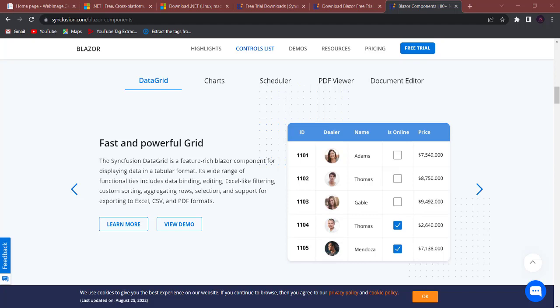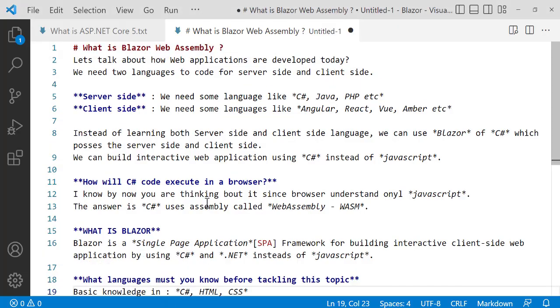As usual, I have a small note that you're going to look at from. So you and I are going to benefit from the notes. So first of all, what is Blazor WebAssembly? Before you understand that, let's talk about how web applications are developed today.